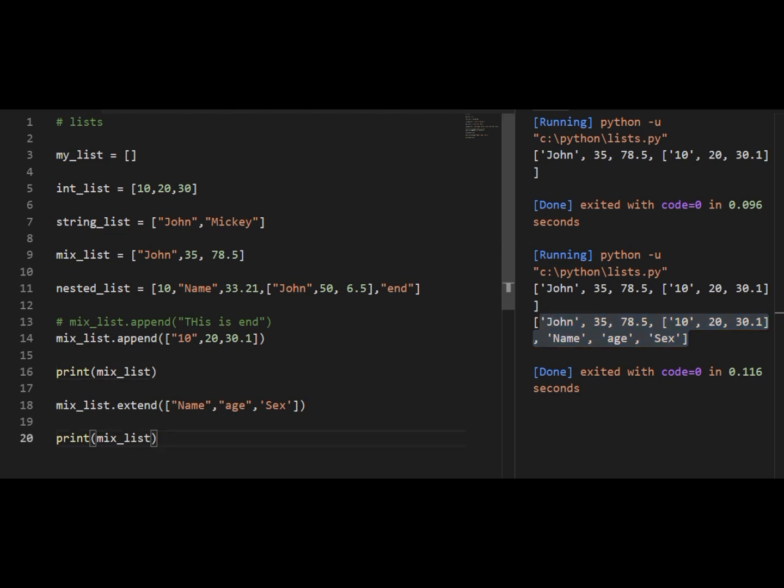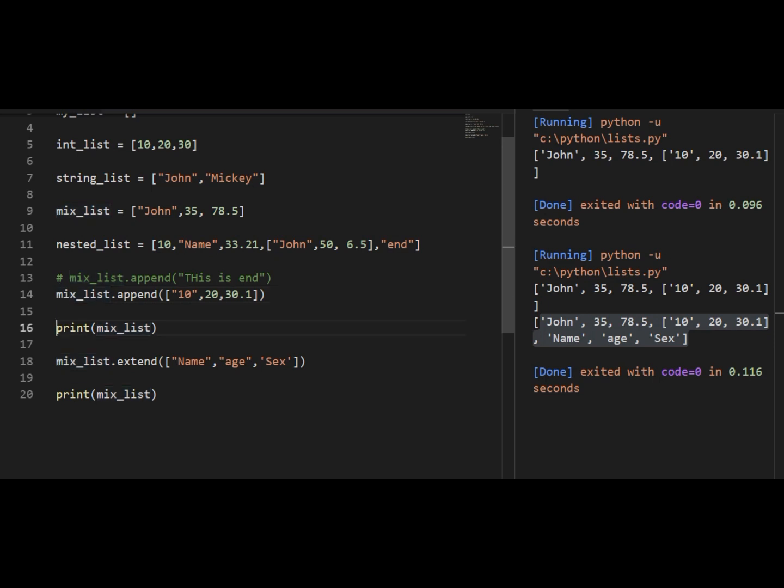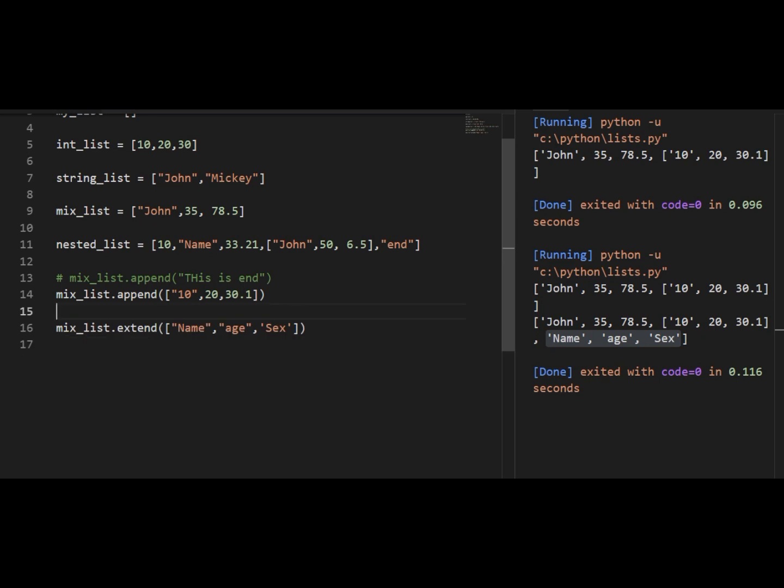So the difference between this and this is that append adds the whole list as an item, but extend adds the items of the list into the current list. As you can see, the 10, 20 and 30.1 that we appended here is a list inside a list, so it was added as a list. But name, age and sex are not added as a list, rather they have been added as items. So this is the main difference between append and extend.